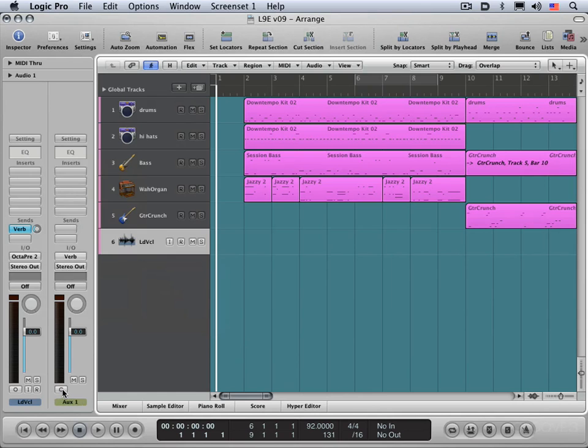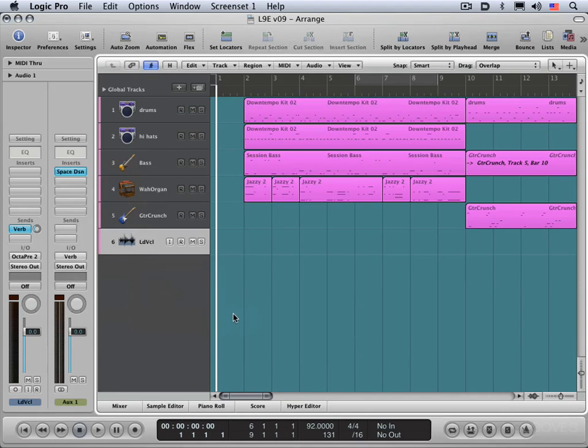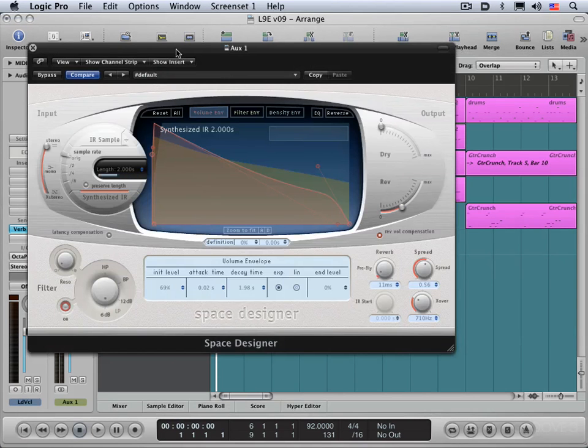So I'm going to click the interlinked circle button there and turn it to a stereo track. And now click on the insert field, go to reverb, Space Designer, and call up a stereo instance of Space Designer, which is Logic's flagship reverb plugin. I'm not even going to bother calling up a preset. I'm just going to leave it at the default setting for now. And I'm going to close this up.